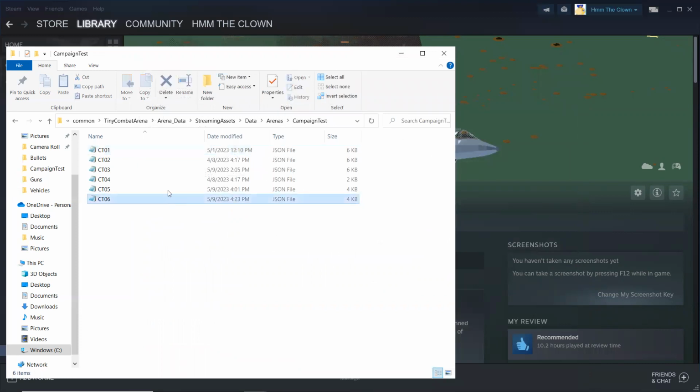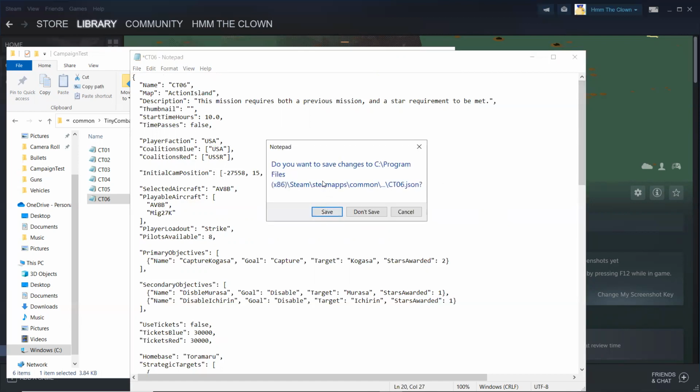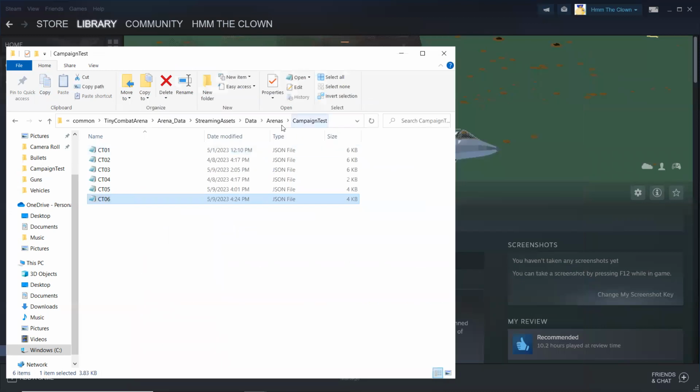Oh, and one more thing I almost forgot about. When you do that, make sure that you change the player loadout from light attack to strike, just because it's something that both aircraft have, and I'm pretty sure it will give you an error if you don't do that. So make sure to remember to do that as well. I almost forgot about it. After you do that, you should be free to use anything in the campaign as well.